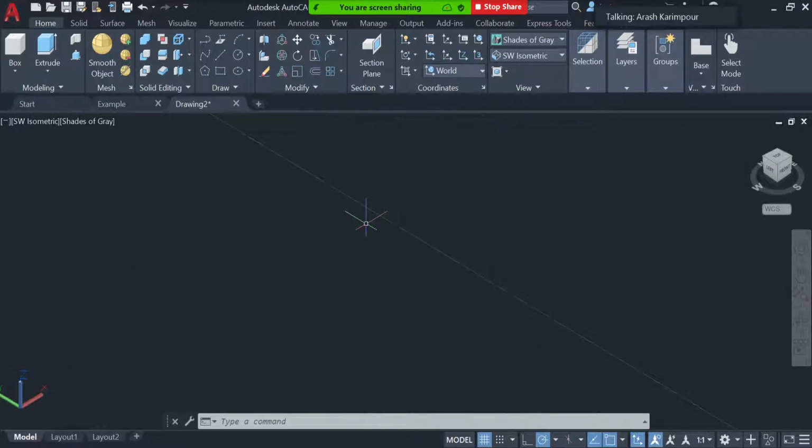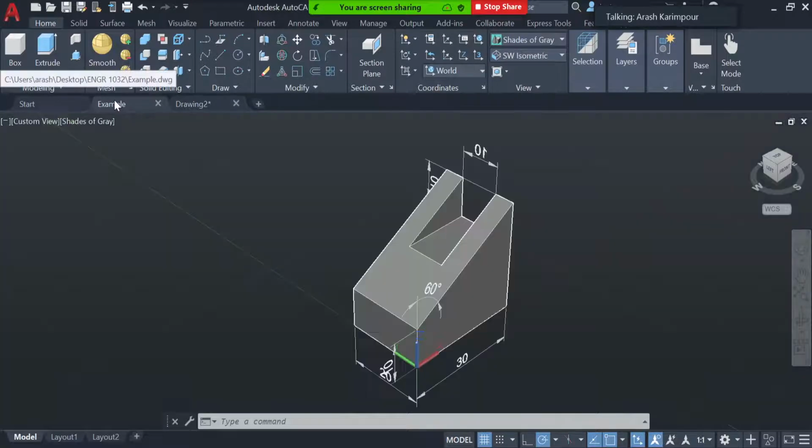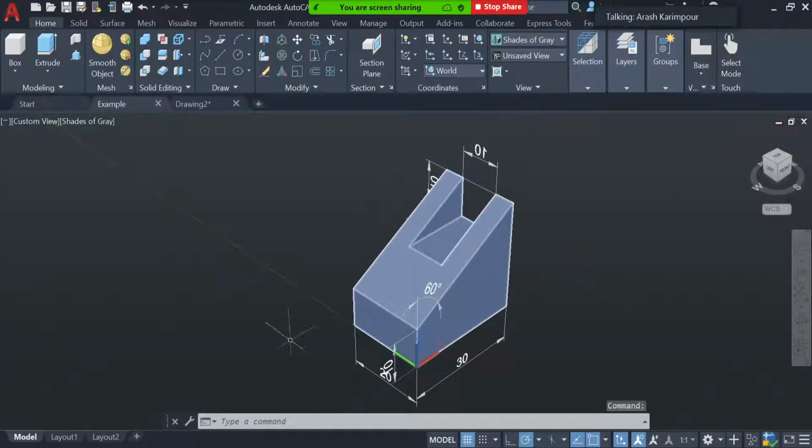Now I'm going to show you how to do an example. I already drew an example here. I'm going to show you this example here, and I want to draw this example and show you how I'm going to do that. So if you look at the example, I have this shape here that has a length of 30 and the width of 20.